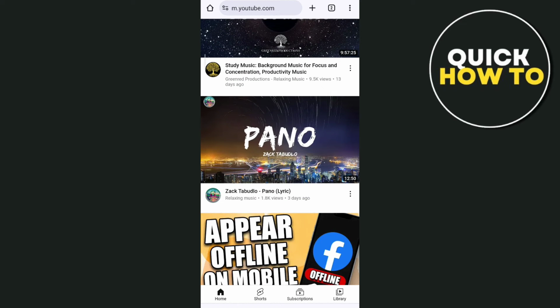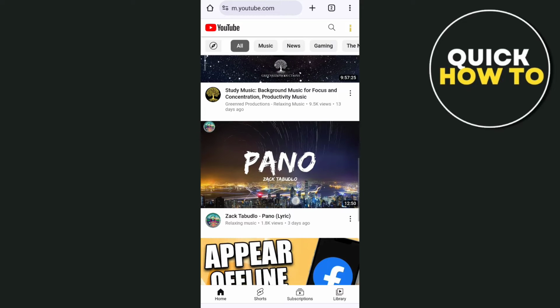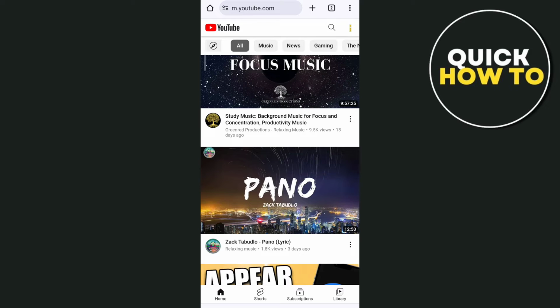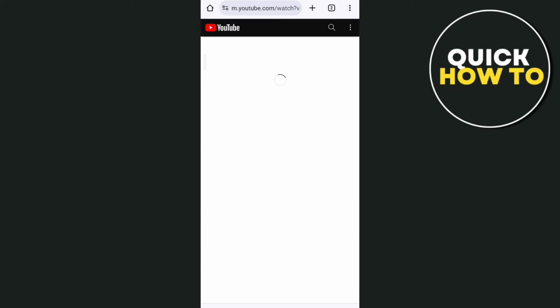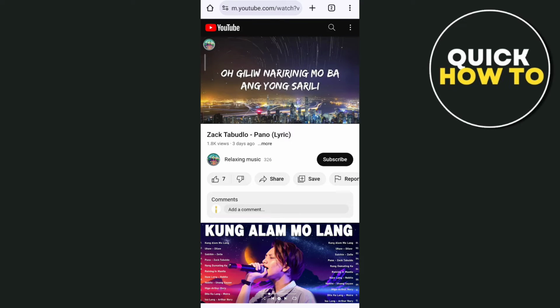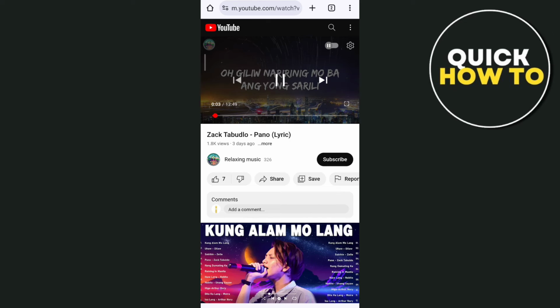As you can see right here, you need to make sure that you sign in to your account, but a different account from your YouTube app. Once you've signed in to your account right here, let's have an example. Let's play a video right here. For example, let's tap on this video and we're going to pause it here. Once it plays, we're going to mute our audio and pause.